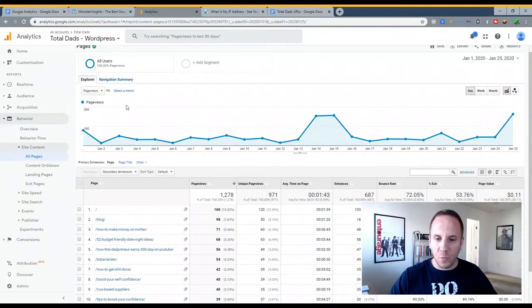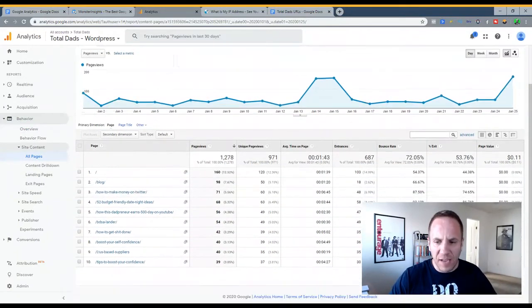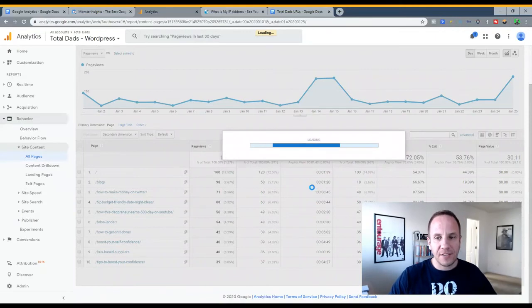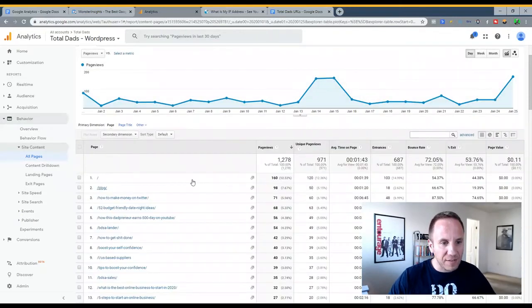So this is the content people are consuming. It shows you 10 rows. If you want to look at more, I just go down here, go to 100, and you can take a look and see what content is doing well. So this little slash, this / right here, that's the home page. That's probably going to be your biggest traffic driver. It's going to be up there.